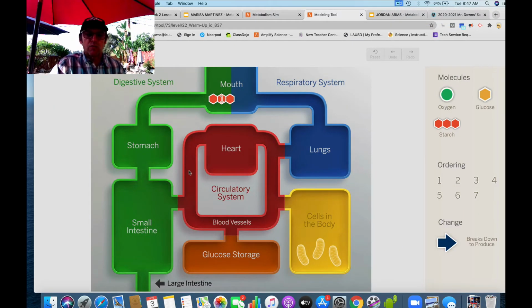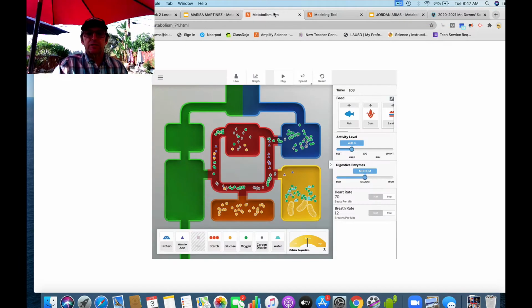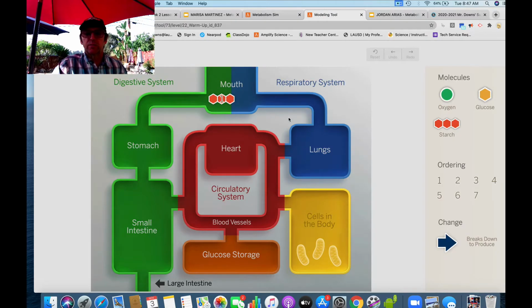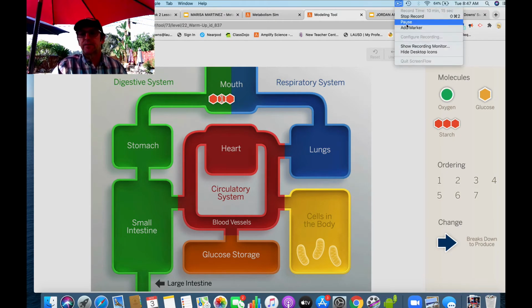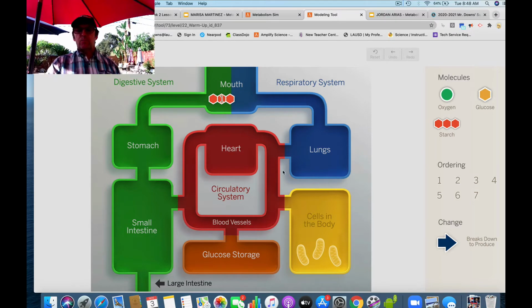Make your way back to the modeling. We had our sim, and now we have our modeling tool. I'm going to give you a second to do that. At any point, you can pause this video. Just pause it, do the work, then go back and look at what we need to do.